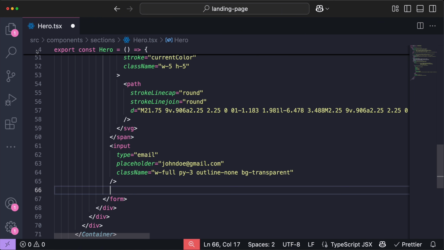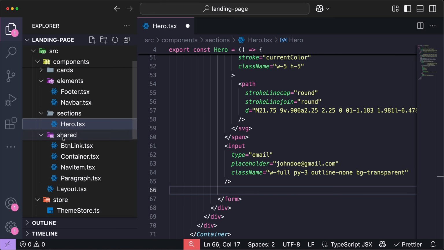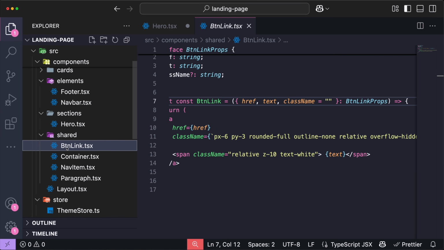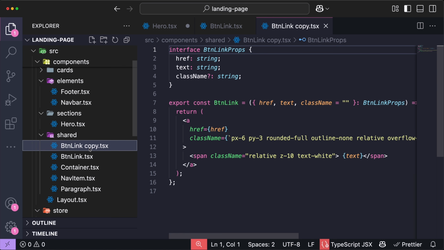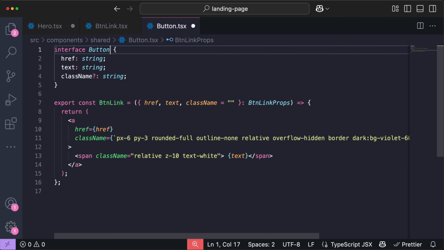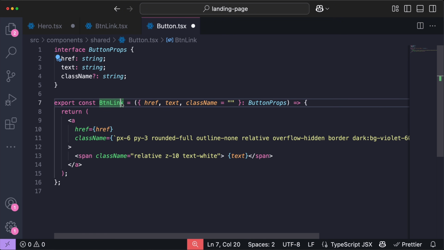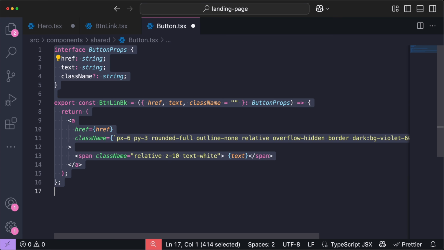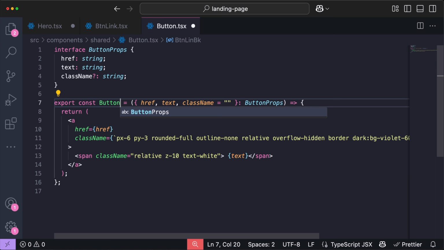Now the thing is, we don't have a button class. We don't have a button shared component. We have a button link, but it's not really a button. So what I want to do is I want to copy this component. I'll duplicate it, but I'll make a generic button component. So I'm going to change this to button props. I'll change this to button props, and I'll change this to just button.